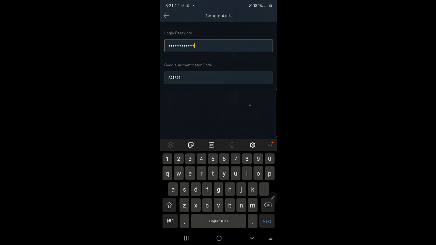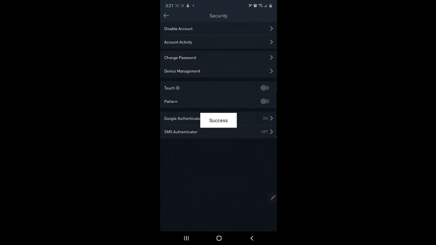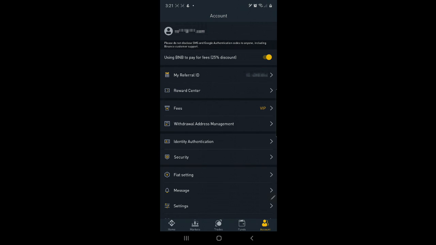Okay, next, down. Success, and we are in. Now that is how you download the Binance app, and it is there now, ready to go and ready to be funded.